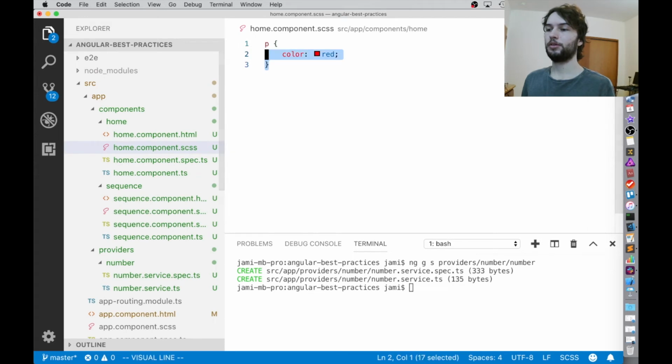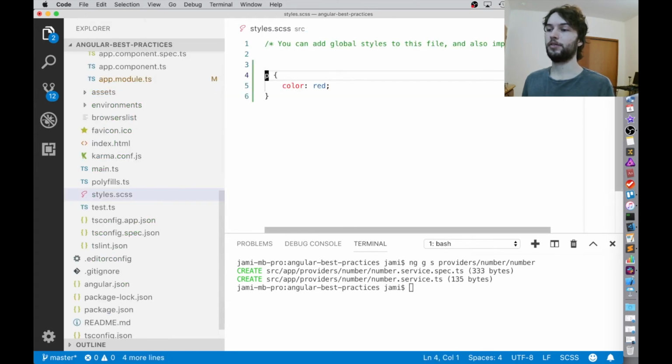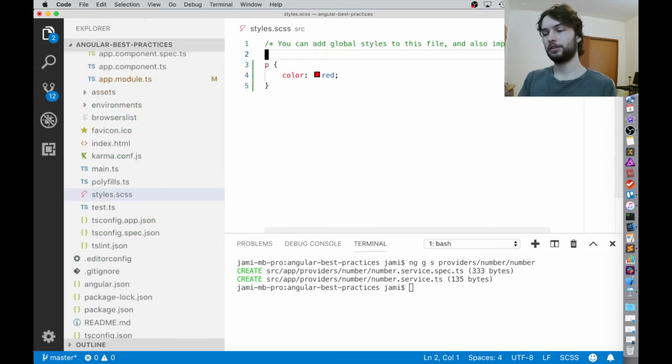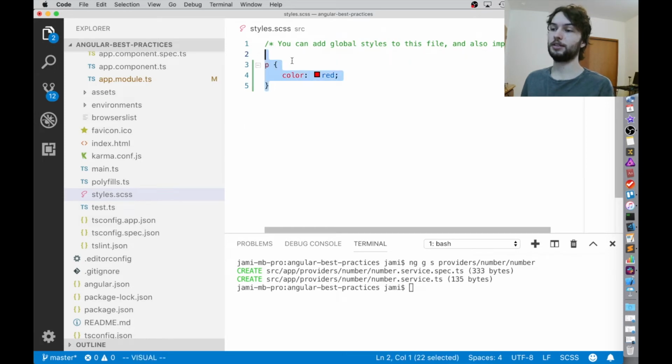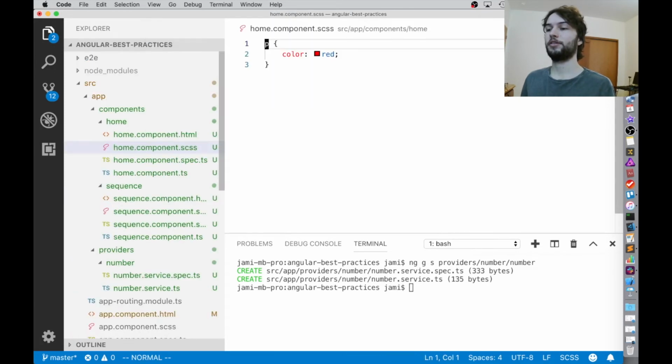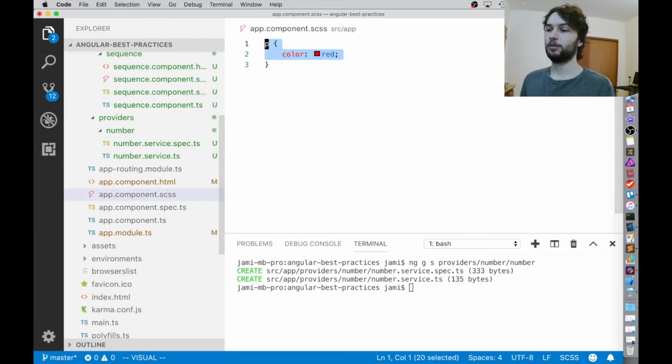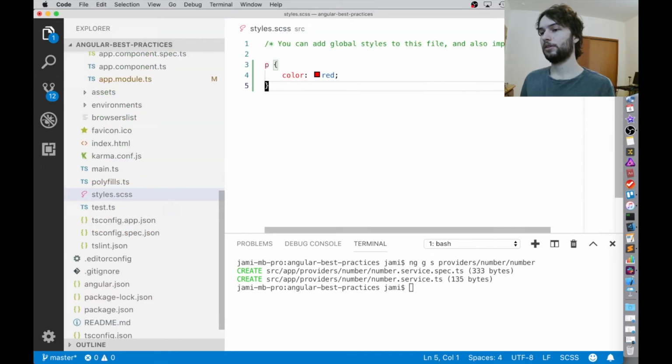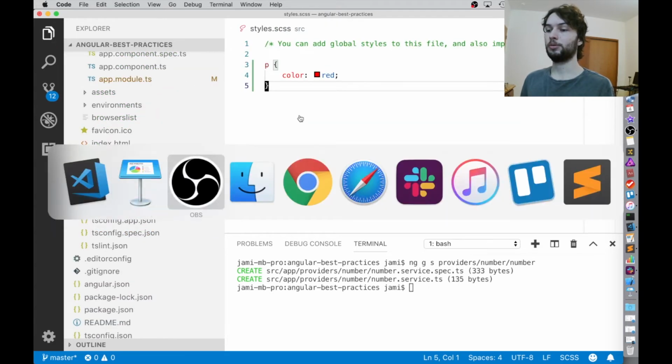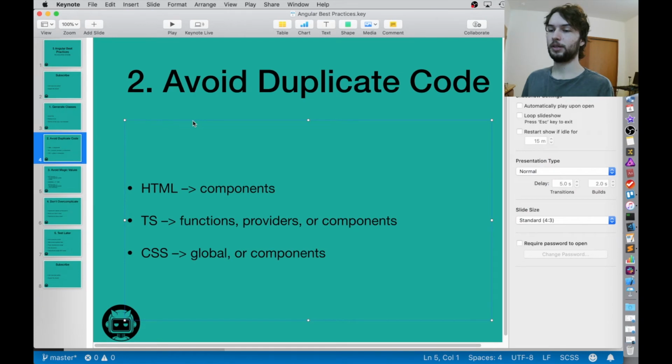And again, you only want to do this if the style is very consistent and it's true across the entire app. But if you do find something that you realize is a global style, then put it in this styles.scss instead of declaring it multiple times. That way your life will just be easier. Right, let's code. Yeah, so that's global styles as far as avoiding duplicate code.